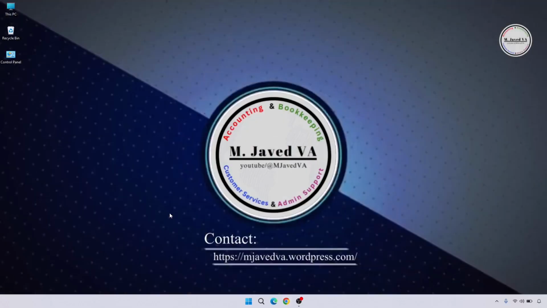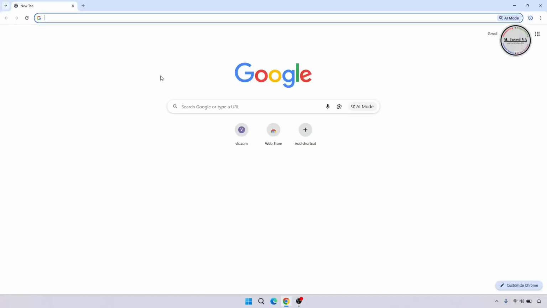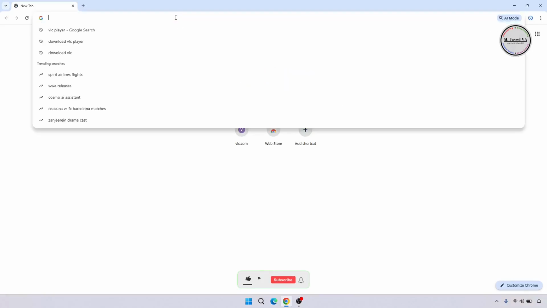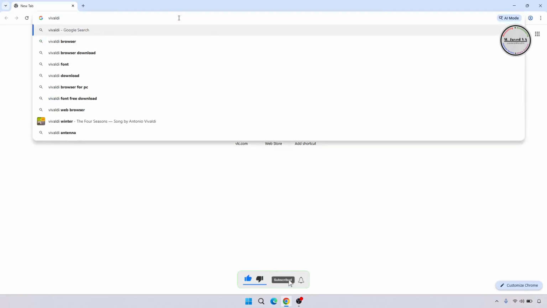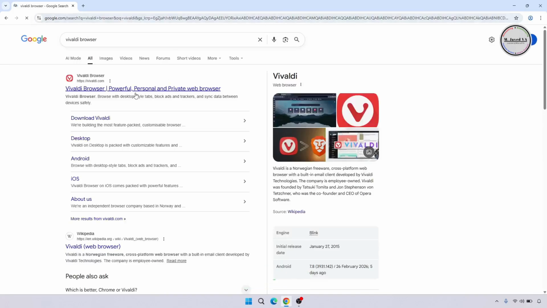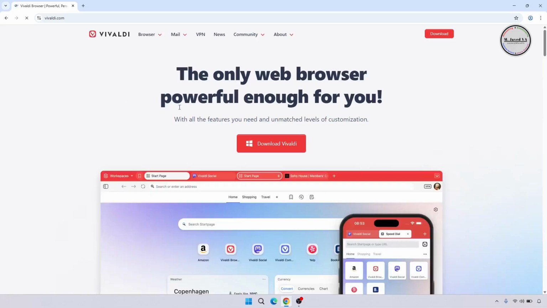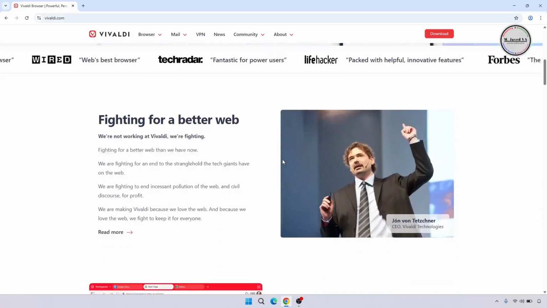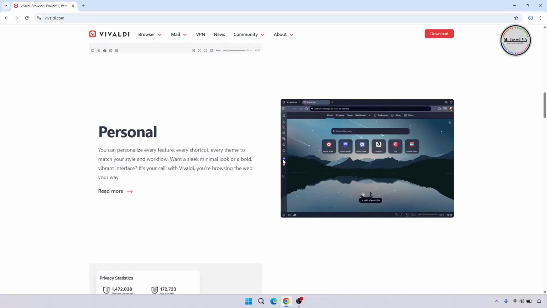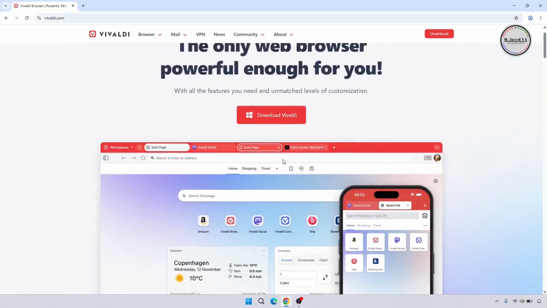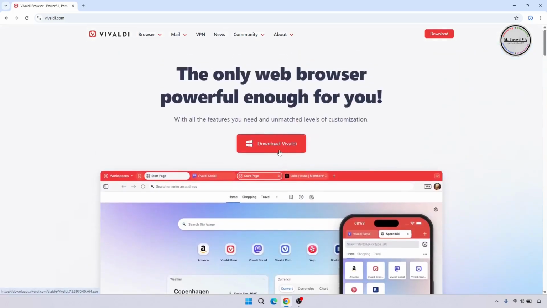This is another tutorial on how you can install Vivaldi browser. To install it, open any browser you already have on your system and search Vivaldi browser. Then click on this link, which will take you to their platform. Here they have provided all the information about the prominent features of this browser, including the downloading button. So to download it, click on download.